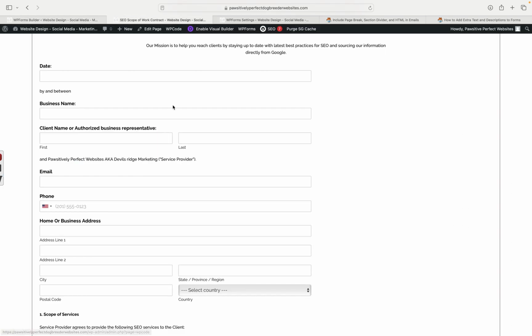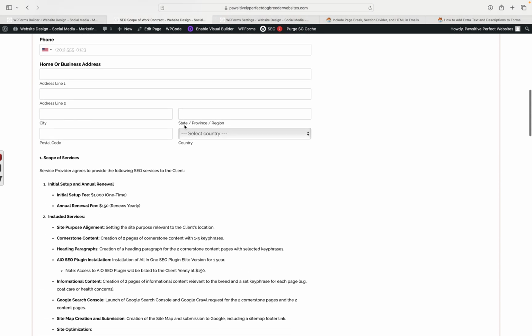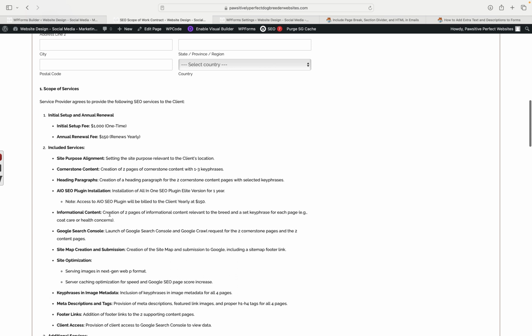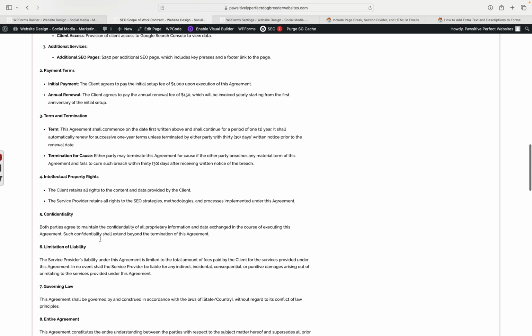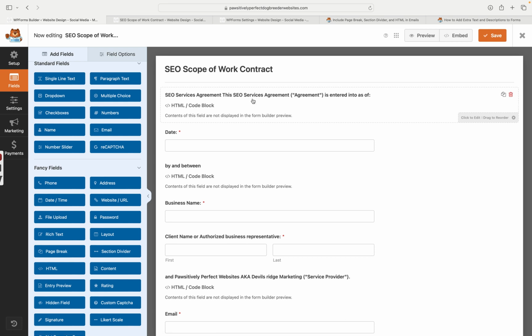So this is kind of what it looks like on the front end on this page. You can see here, instead of having each section sectioned off, it's just a nice agreement that someone can read through. Your client can easily read it, you can easily edit it, and then you can just add your signature. So we want to make sure that that's actually included on submission.